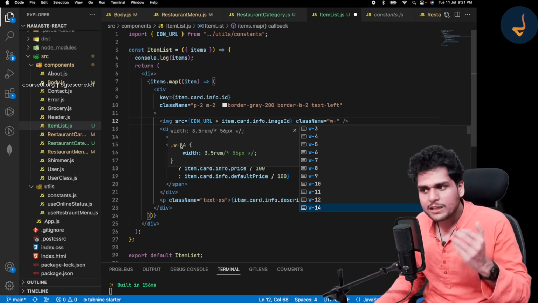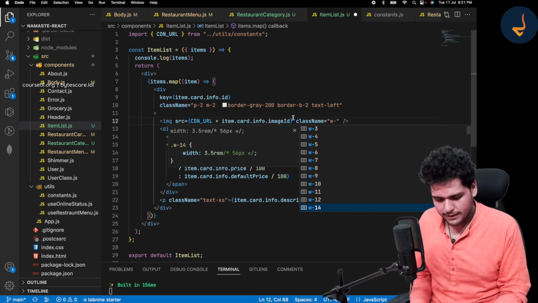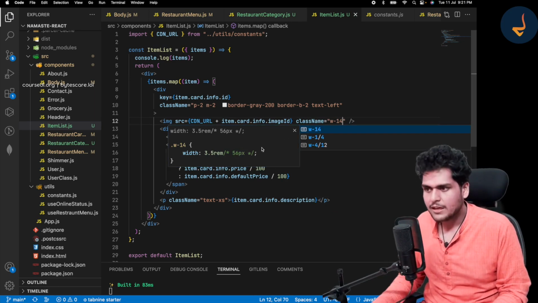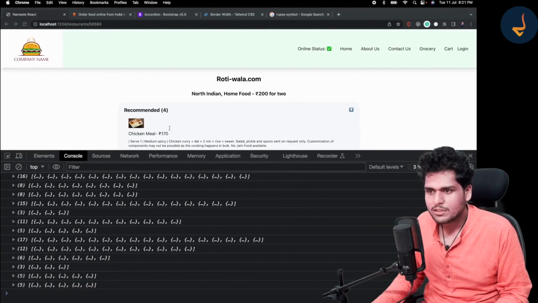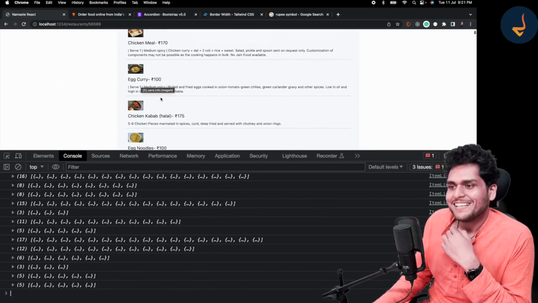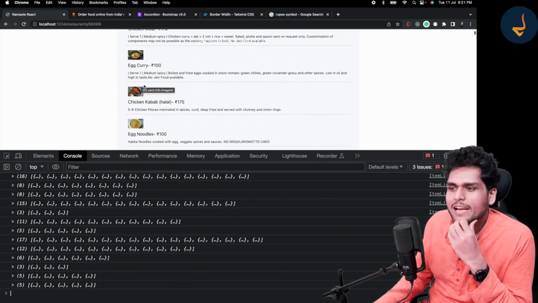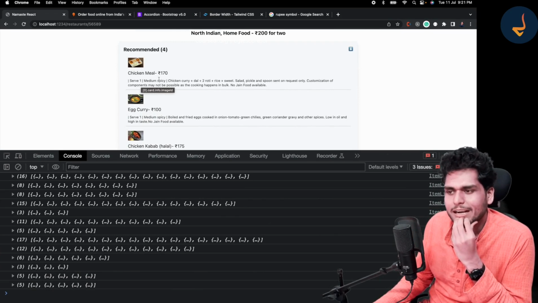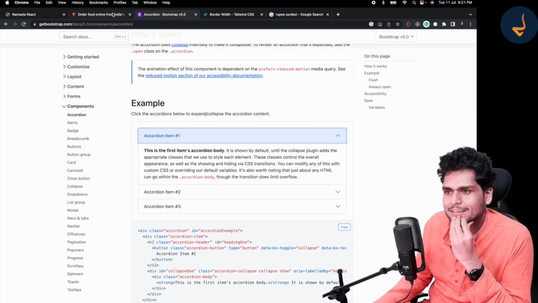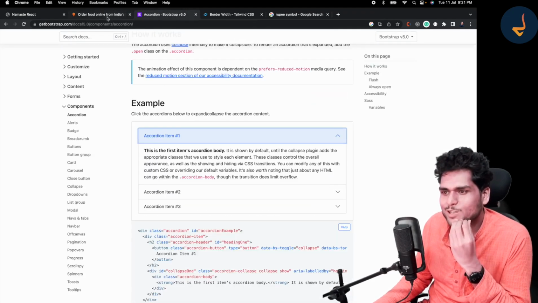Why am I showing you all this? Because you should know how to find it. I'll do w-14. This is 56 px. So let me save it and see how it looks. Cool. So we have a cool little image over here. Looks cool. You can align it however you want, on the right hand side. You can add an add button also with it.